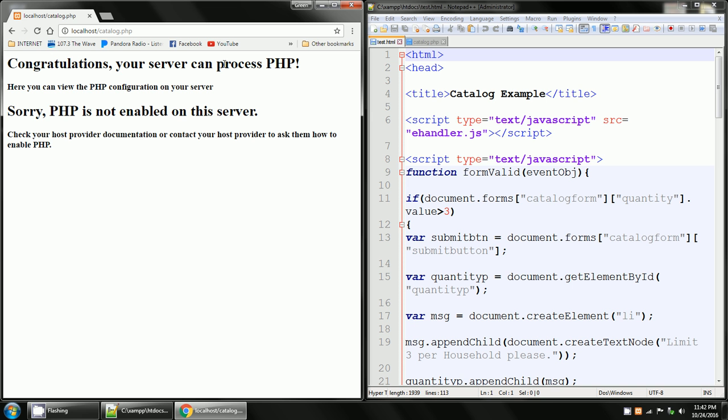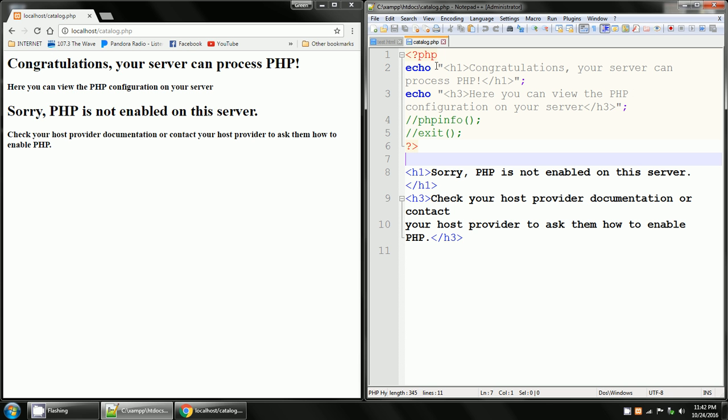What it's doing, let me look at the catalog PHP. In these PHP tags right here, we have an echo, and the echo is creating an h1 tag, which is a header of level 1. Congratulations, your server can process PHP. Oh, and the H3 is smaller. Okay, here you can view the PHP configuration on your server. Smaller tag.